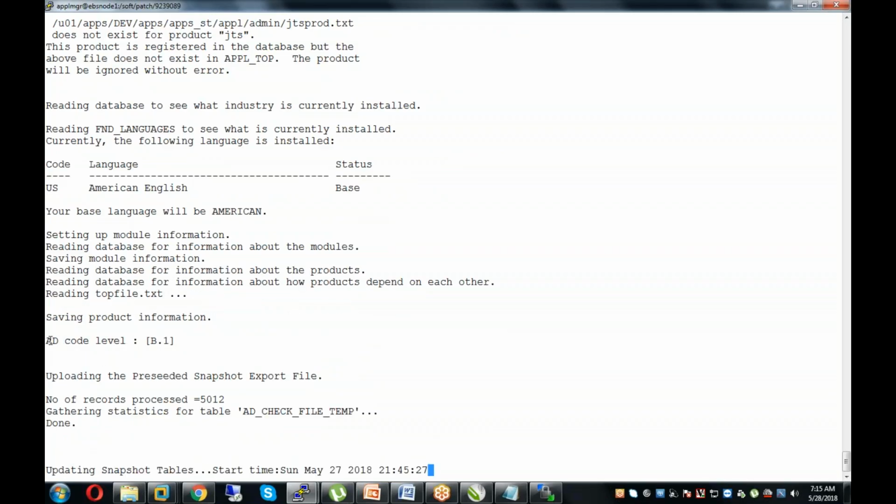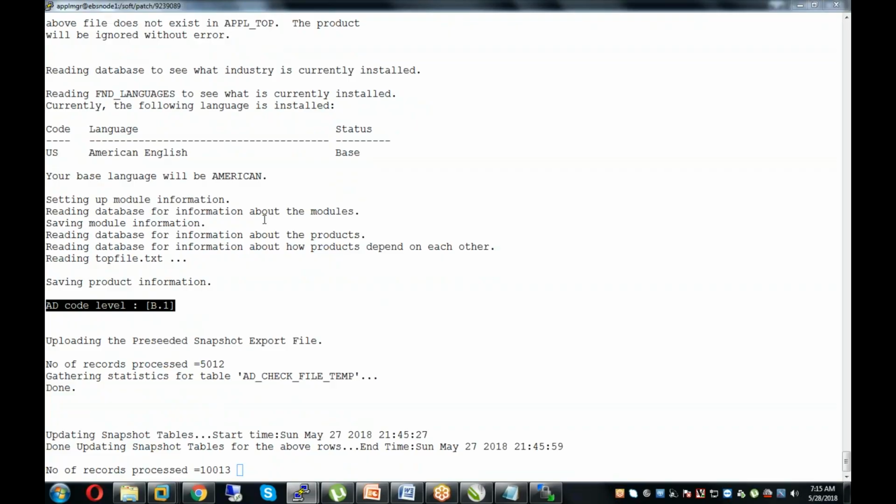See the important point here. AD code level is B.1. You can ask one question: why am I using this patch? Whenever we are going to upgrade our application from 12.1.1 to 12.1.3, Oracle says that your AD code level should be B.3. Due to that reason, we are going to apply this patch, I mean the 923 patch.